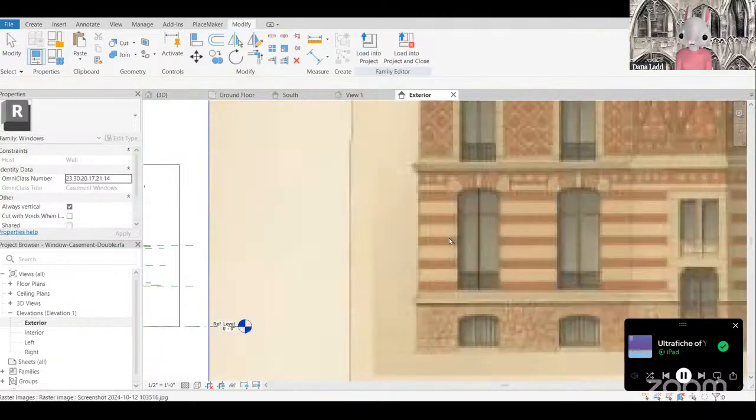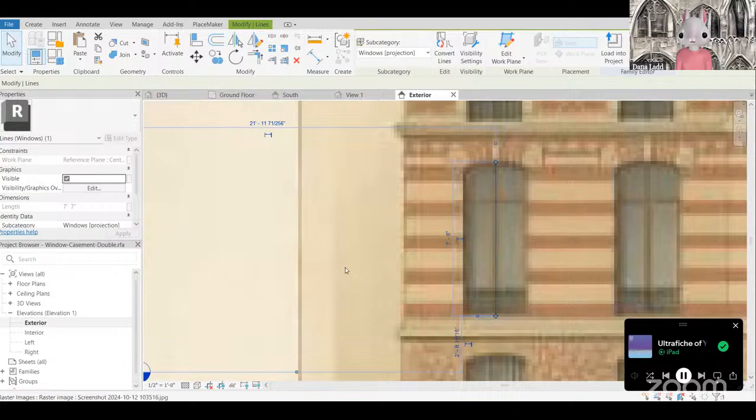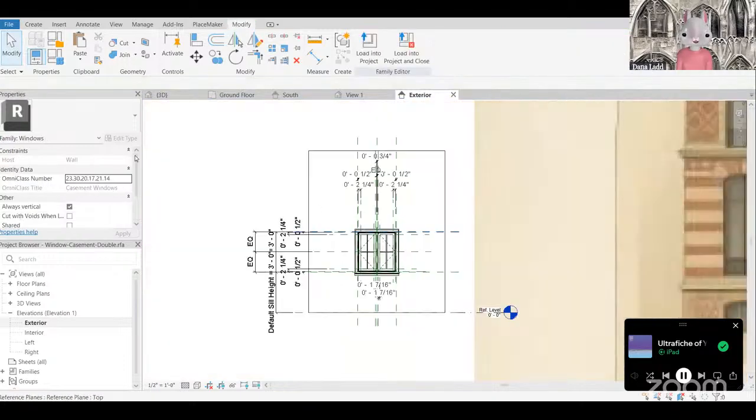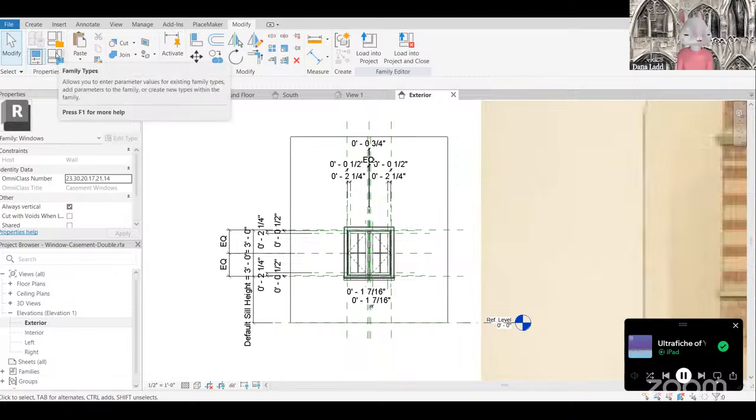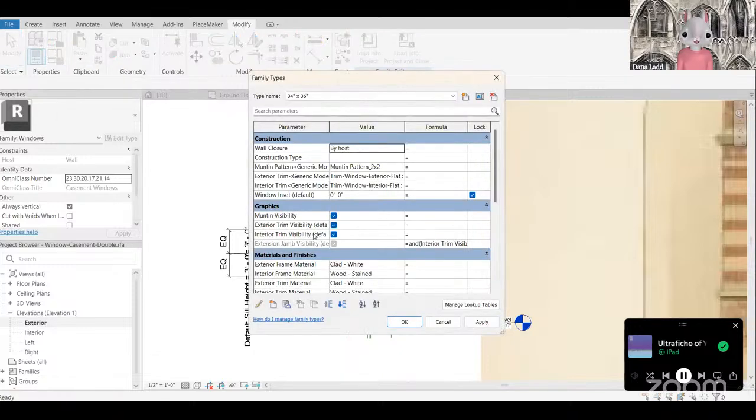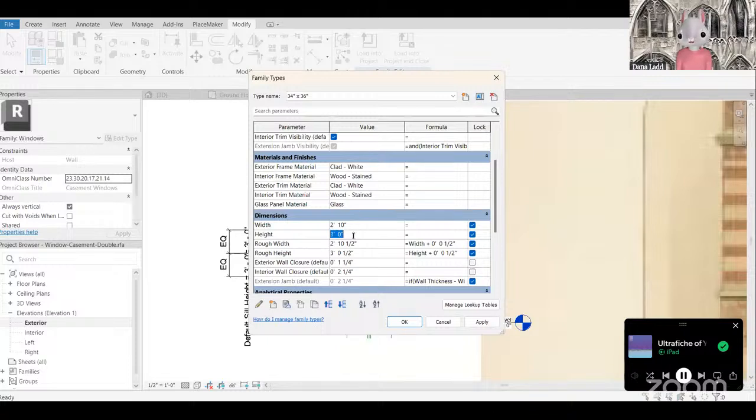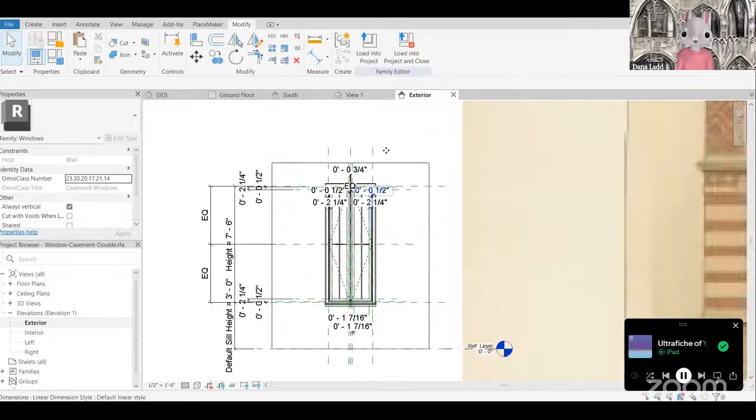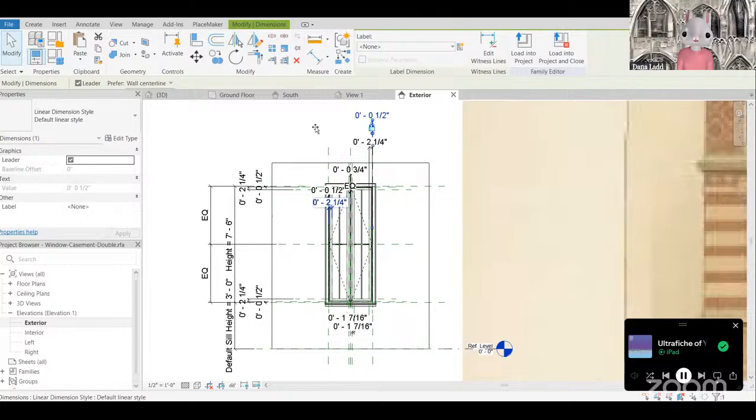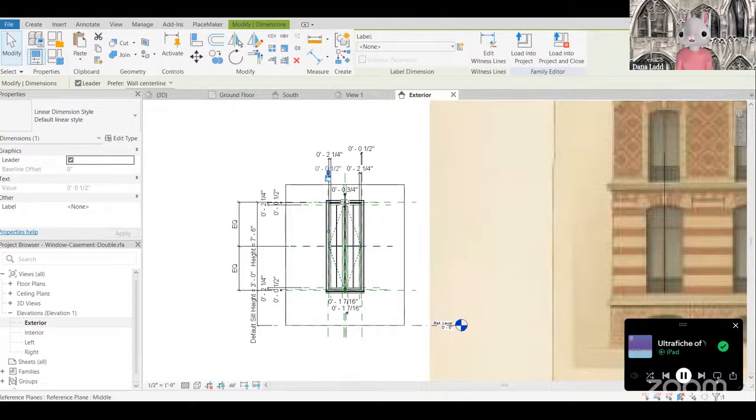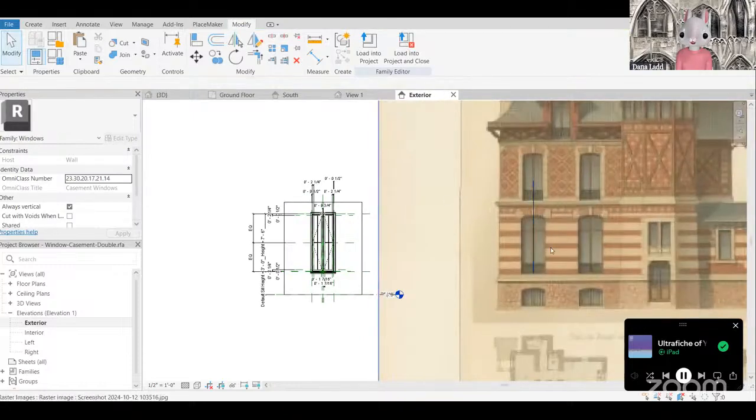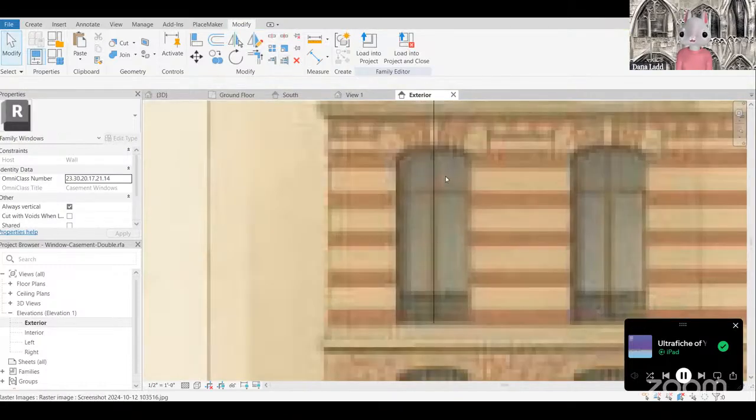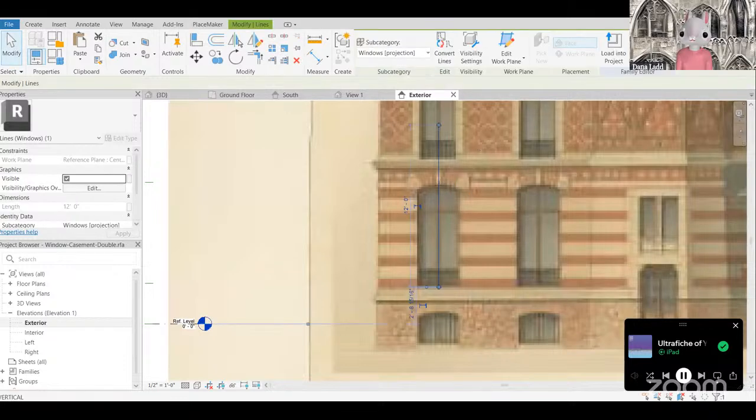All right. Let's say like 7'6". Okay, 7'6". So let's go here where it says our properties, family types, and let's change height to 7'6". Wonderful. Okay, let's move all these dimensions out of the way. And let's see here. So we got just about 7'6".